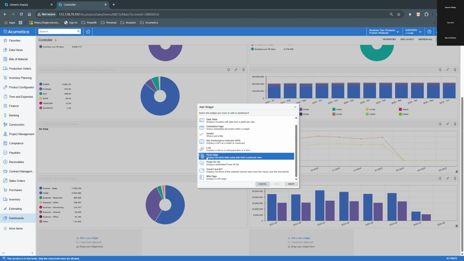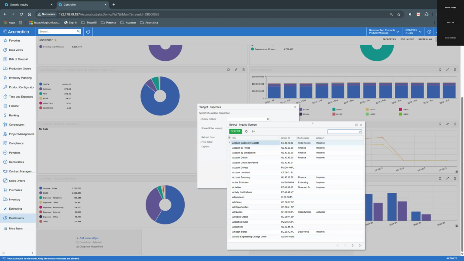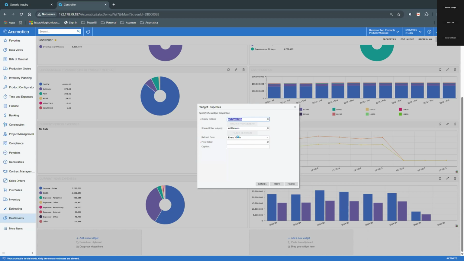So let's go back and add that pivot table. I'm going to find that inquiry screen that I know is the AP open bills. I don't know why I want to misspell that all the time. I'm going to also refresh that data on page load. And the pivot table is the AP open bills pivot table that I created from that inquiry list. And let's call this same thing, AP open bills.